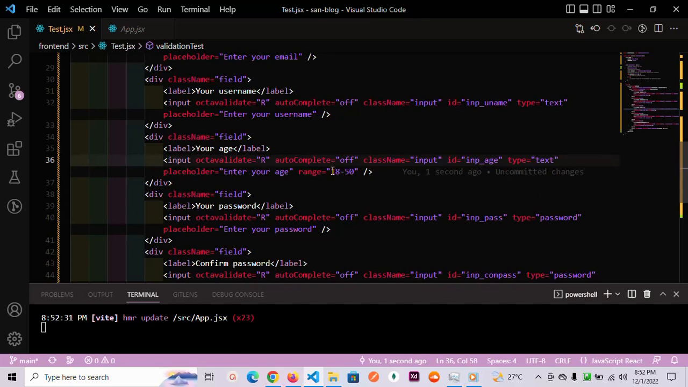And this means that anybody that is signing up must be either 18, 19, 20, 21 up to 50. So anybody that is providing an age, the age you're providing must be 18 to 50. So when I use the range attribute, I can specify a range of numbers that should be met.